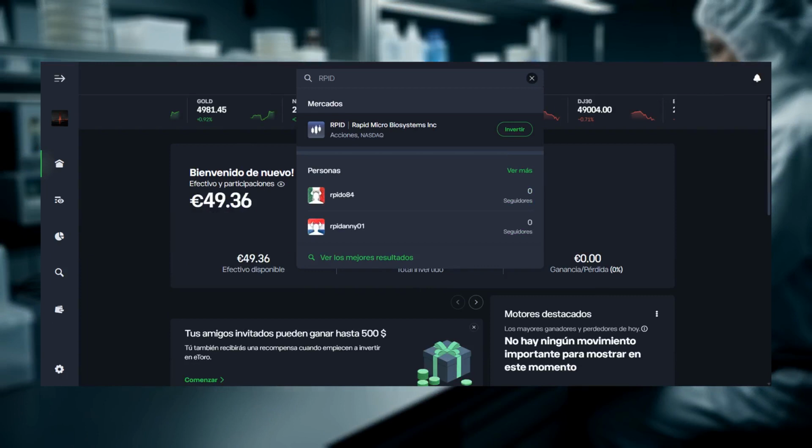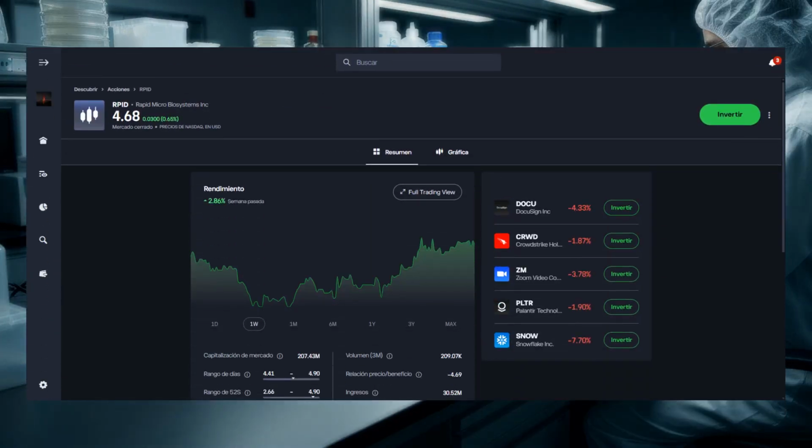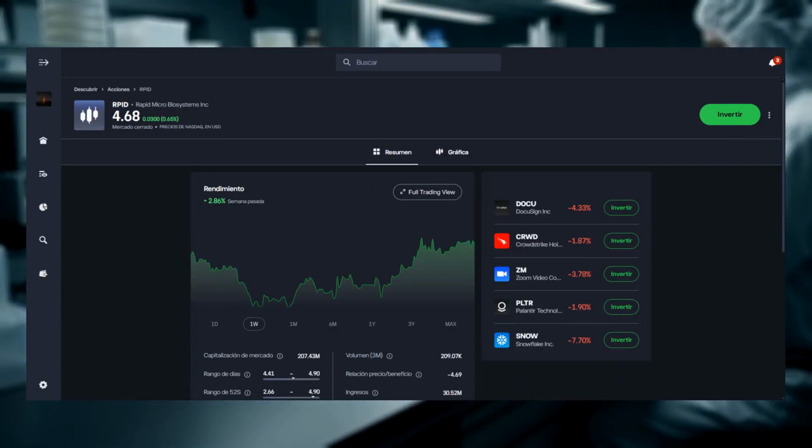Locate the listing that matches Rapid Micro Biosystems Inc. and select it to open the asset page. On the stock page, you'll see a short company description and the price chart. Confirm the company name, NASDAQ listing, and ticker to ensure it is the correct asset.